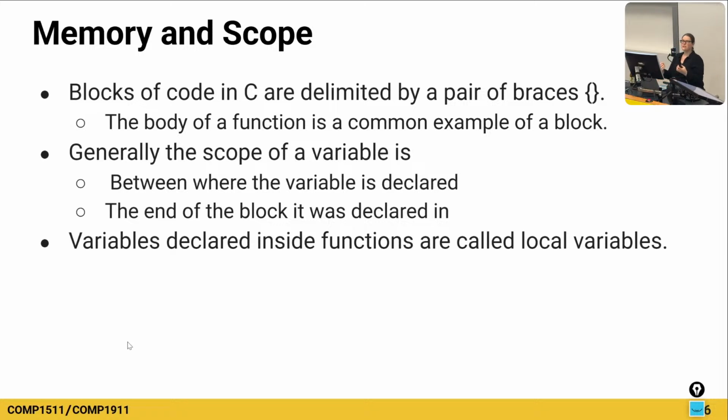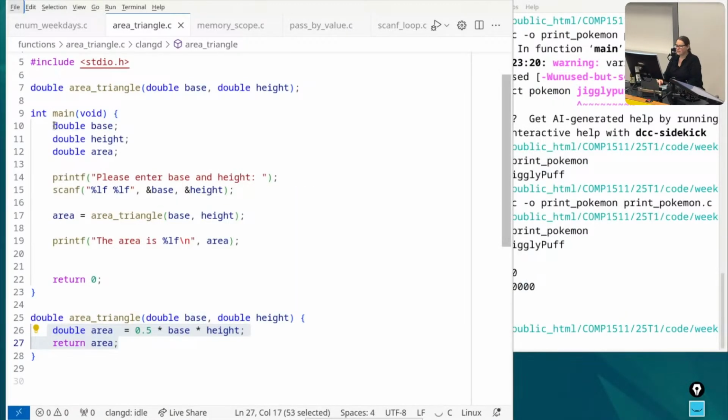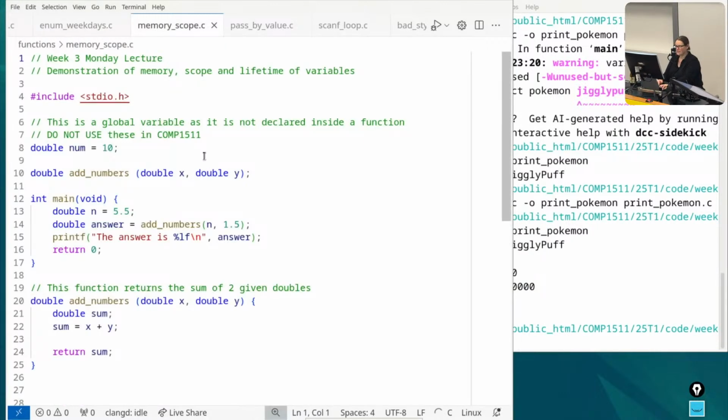And anytime you declare a variable inside a function like that, we call it a local variable. So over here, this double base and height and area are local variables within this main function. This is actually a tricky example because down here we've also got base, height and area, and these are local to this area function. These are two separate copies of variables. I'll show you a better example.